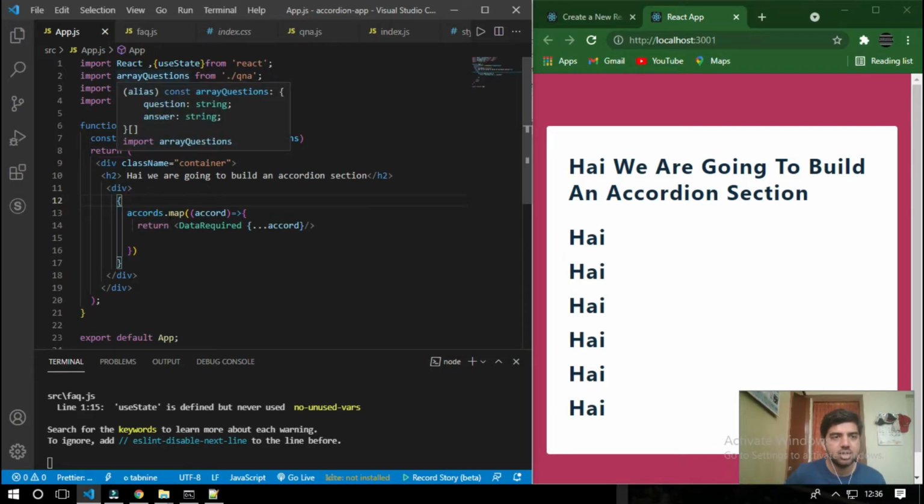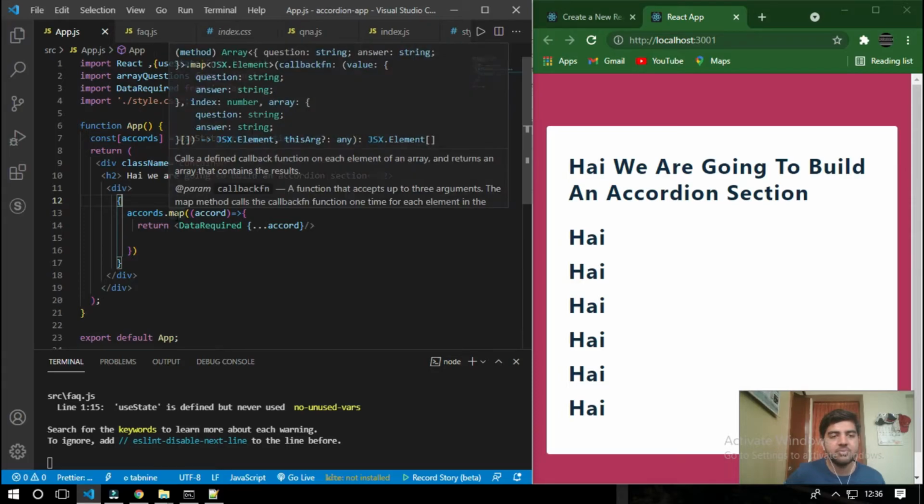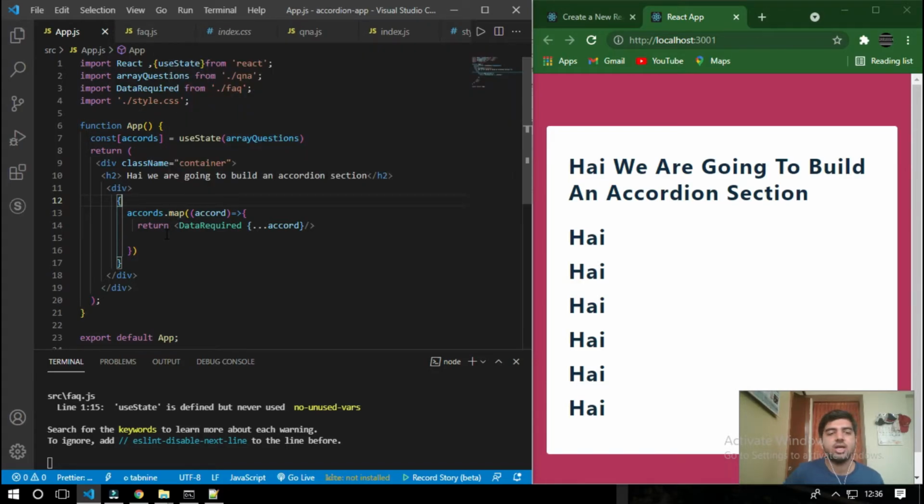So basically my array questions is stored as a accords state value, and accords is basically an array. You can just see that const accords, question string, answer string, when I hover over accords. When I hover over the accords, you can see const accords is an array of objects which contains the question string and also the answer string. So we can map this array and bring out each accord and pass it to the data required.